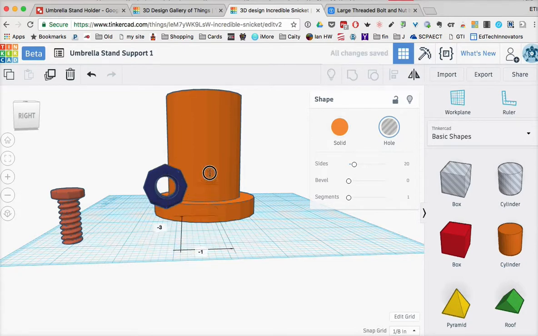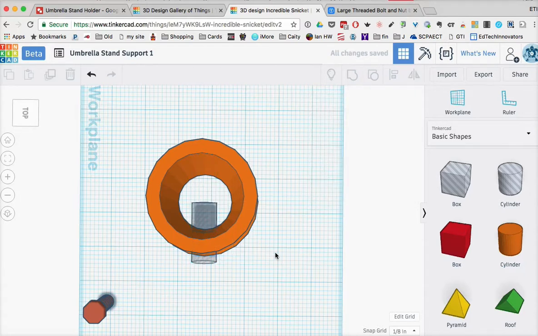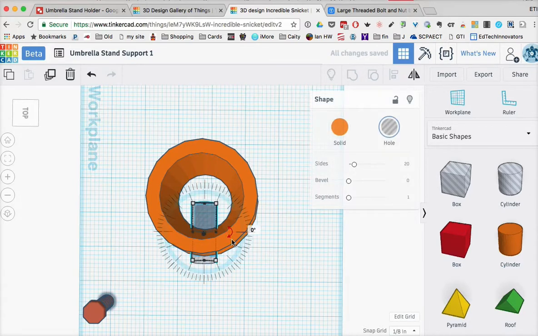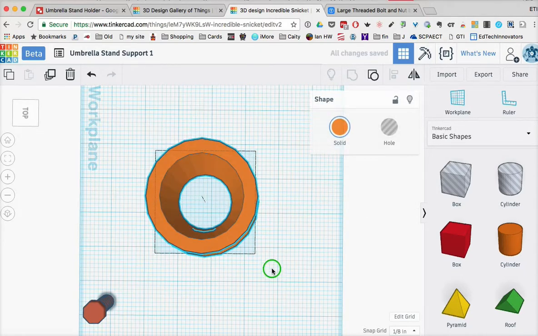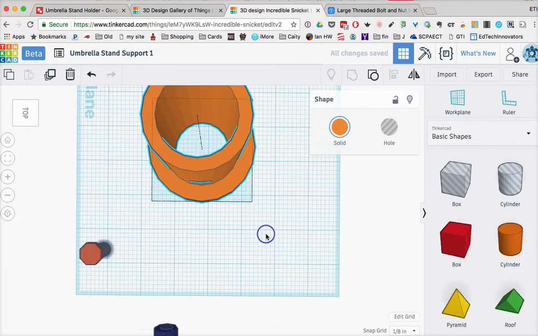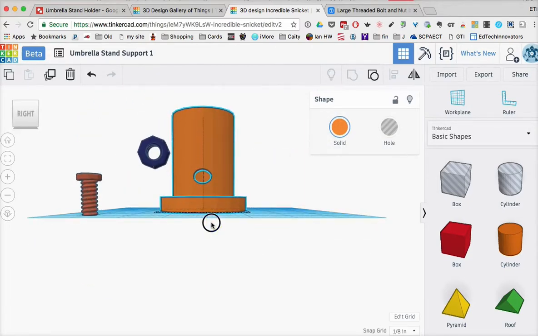All right, and now what I'm going to do is put that hole so that it goes all the way through. So I'll just drag it through like that. And then if you remember, how do we make that hole? All we have to do is group this with this. So I have the two objects, they're grouped together, and when I group them, that disappears, and now when I turn back, I have a hole through my object.